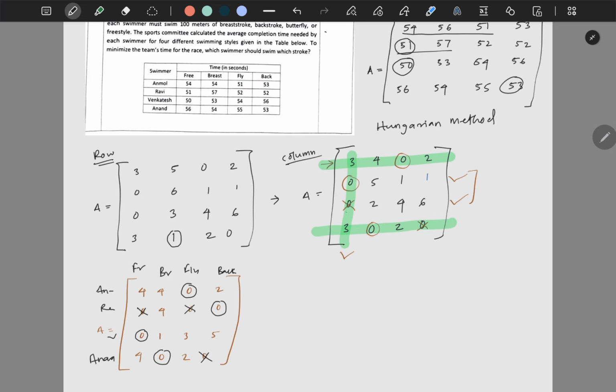Okay, Anmol should go for fly kick, Ravi should go for back kick, Venkatesh should go for the free kick, and Anand should go for breast kick. So when everyone does that, the question was asked, what is the minimum time? We have to minimize the time, which we did now. So what is the minimum time the team will take?